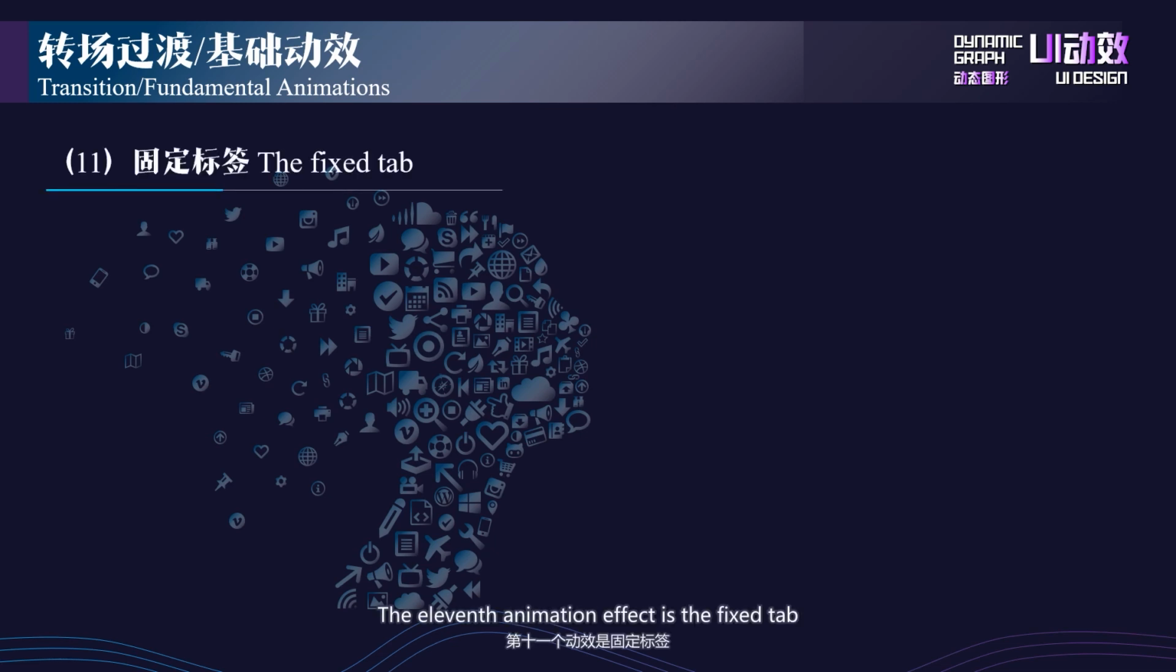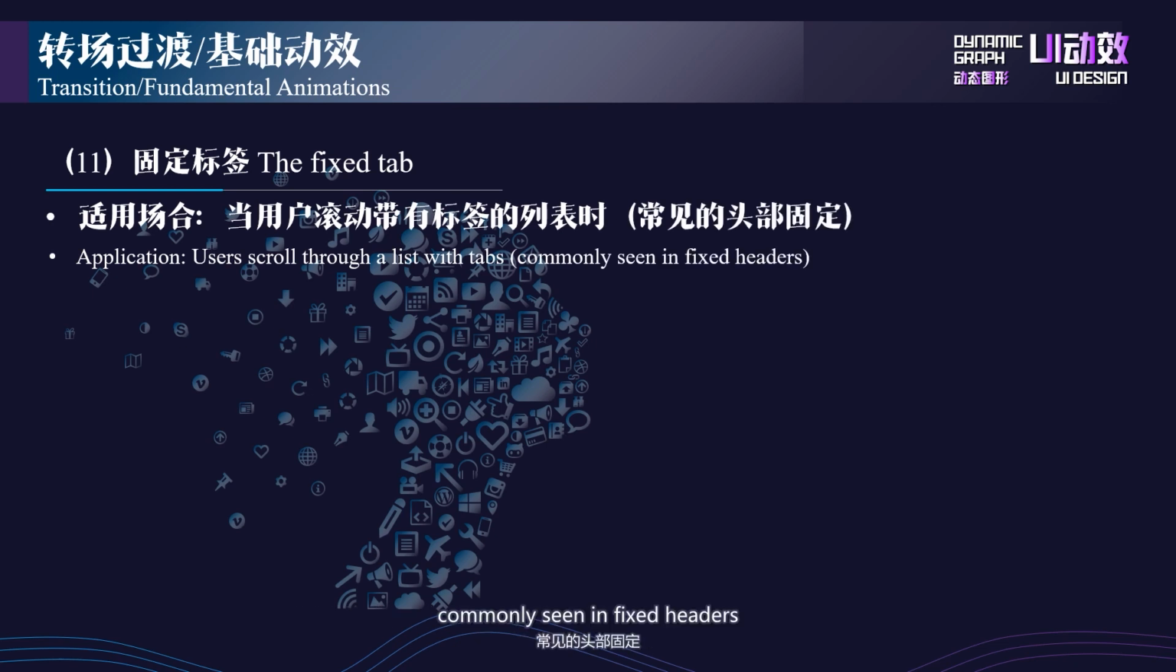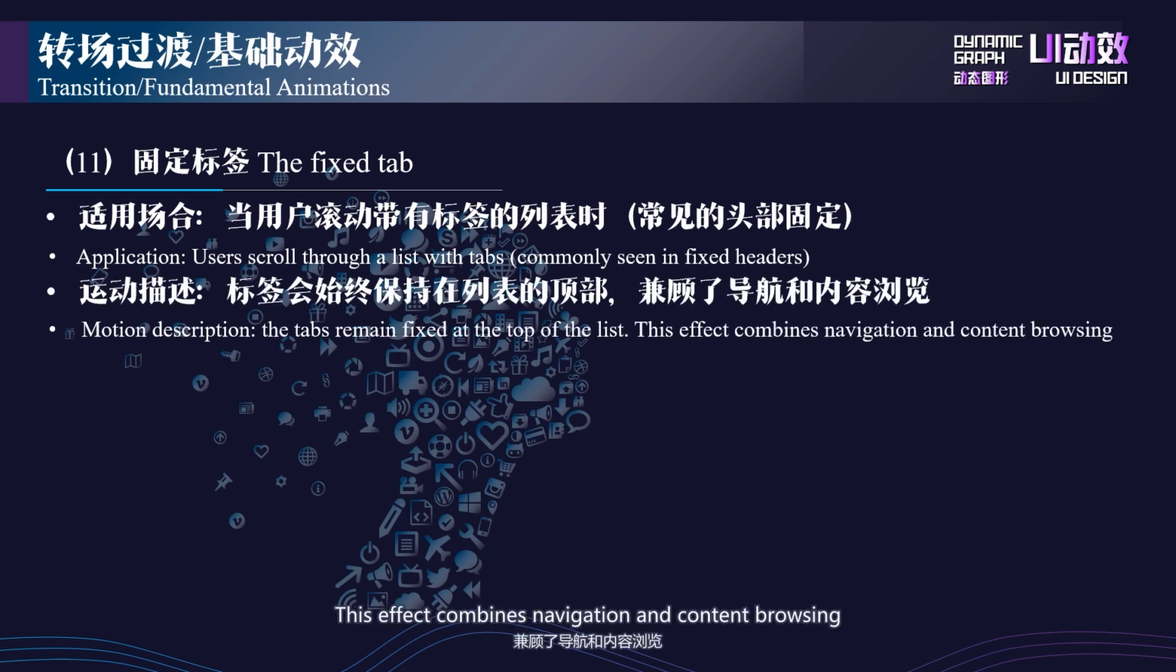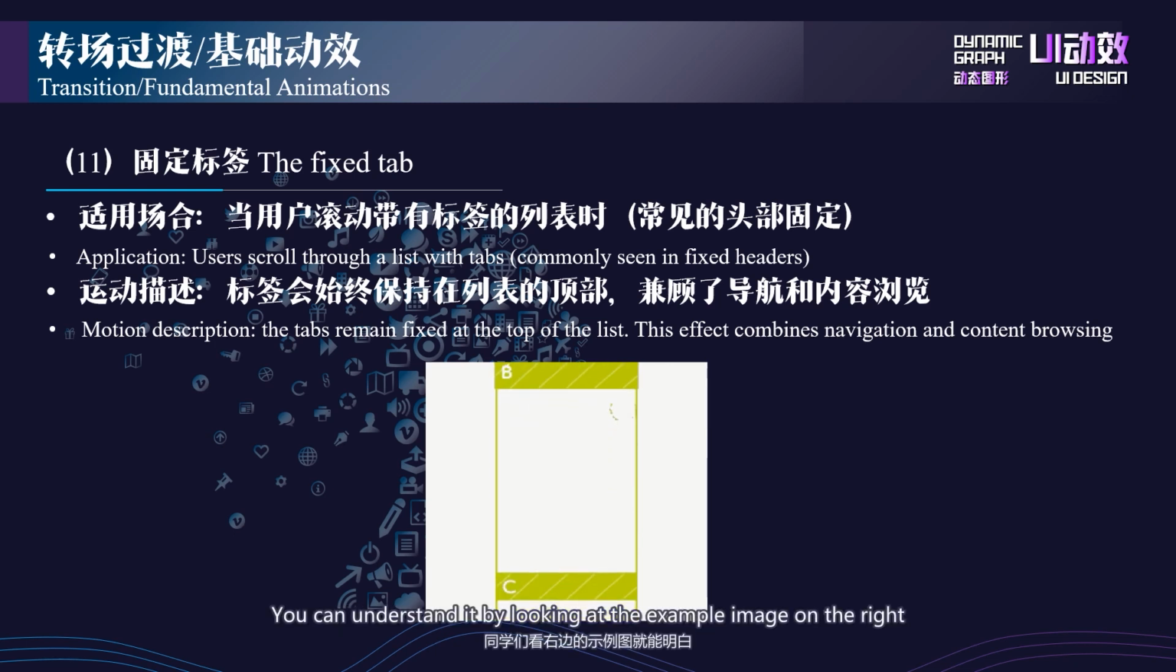The 11th animation effect is the fixed tab. This is an essential animation for every user interface. It refers to the behavior where as users scroll through a list with tabs, commonly seen in fixed headers, the tabs remain fixed at the top of the list. This effect combines navigation and content browsing. You can understand it by looking at the example image on the right.